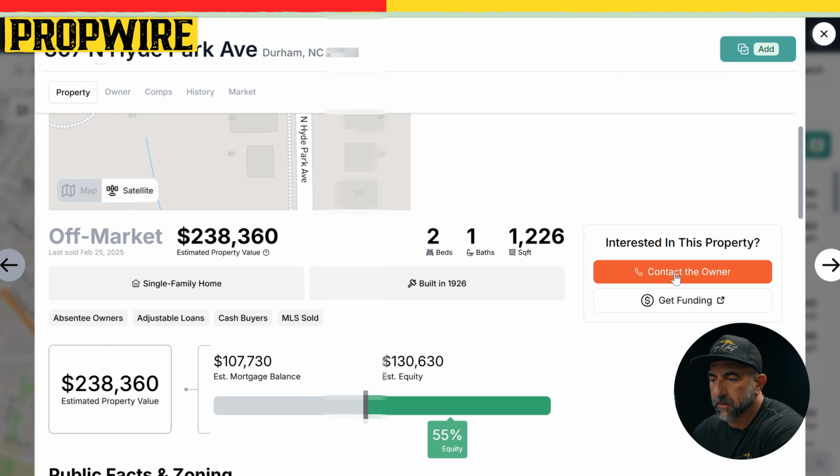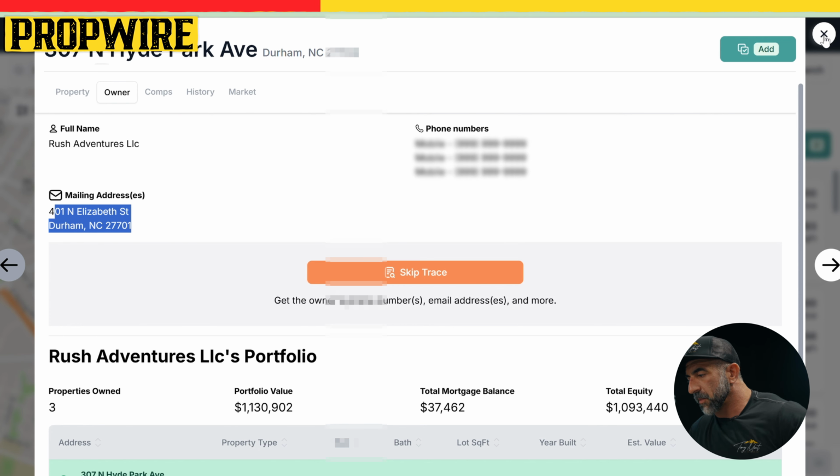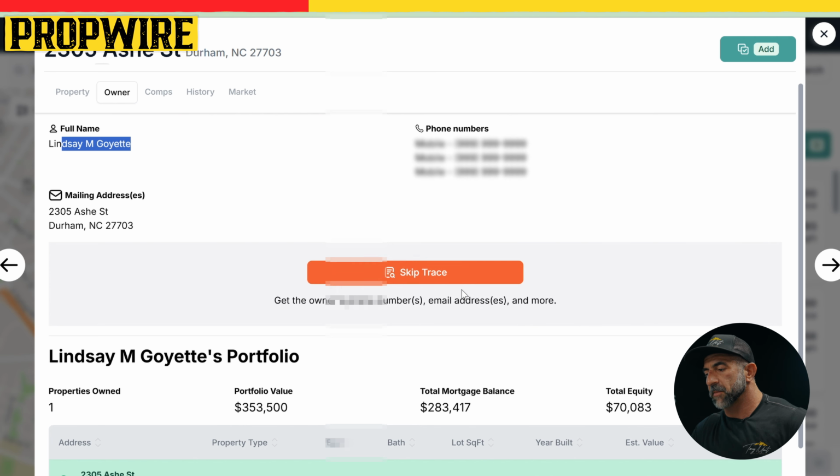Now, what's cool about Propwire, when you're using this method of finding your cash buyers, is you can just click contact the owner and it's going to show you the owner's full name and mailing address. And then all you got to do is click skip trace and it's going to shoot their number out. So it is really nice for your buy and hold guys, because these are the owners of these properties and you can find their number with a click of a button, and it's really cheap. It's like less than a quarter to find this buyer's number. So that's how you're going to find your buy and hold investors using Propwire, is just going through your list and clicking contact owner. This is our cash buyer.